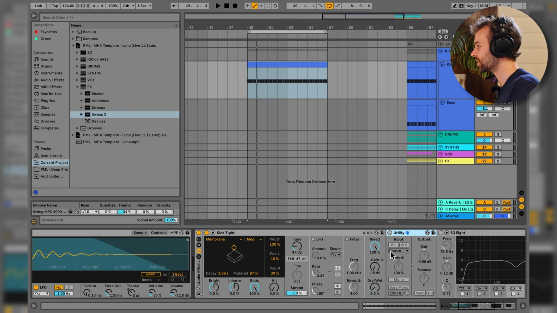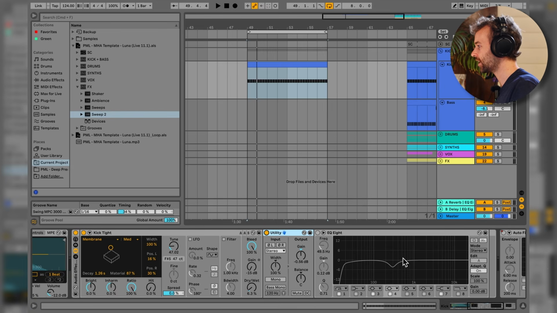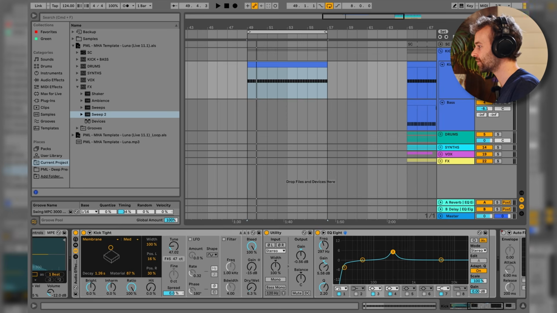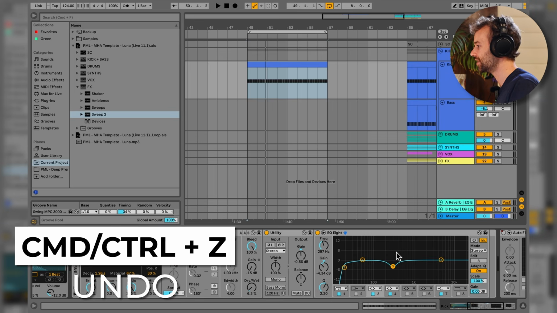Then we have a utility here, which is purely bringing down the gain just a slight little bit before running into an EQ Eight, which we're using to reduce some of the really low frequencies and pull out a little bit of this low mid sound here, which doesn't sound super great in the kick drum. If I boost this quite substantially, you'll actually hear the effect of this. And it's this knocky, woody frequency that we're removing or reducing in our kick drum. Let's press Command or Control and Z to undo that.